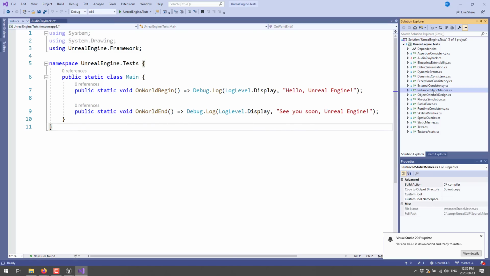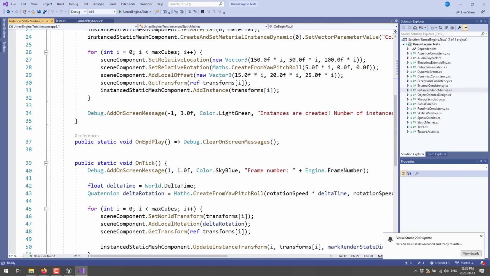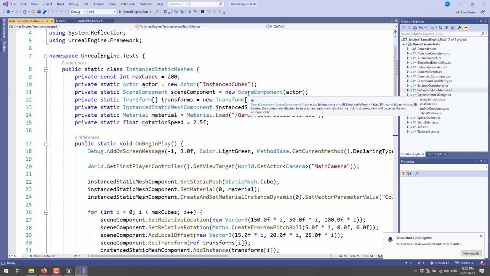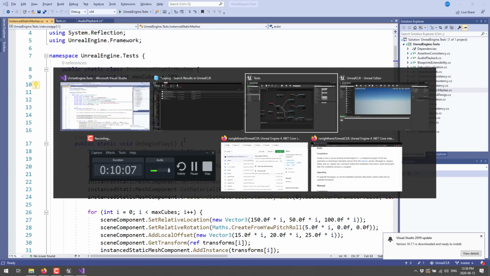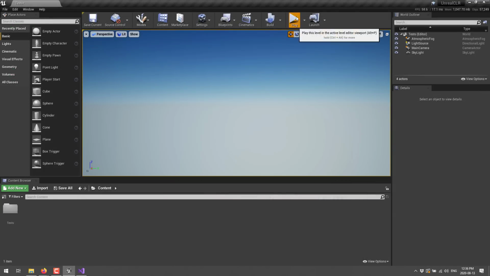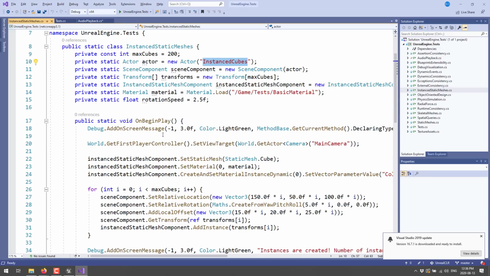The other one we were looking at earlier, the static instance mesh. So you can see here, again, on begin play, on end play, and then on tick. On tick is going to be called every single frame. And then this is basically the guts of your controller. What this one is doing is dynamically creating new actors. So you see it's creating all of those cubes that show up in the world. So if we head on back over here and we switch test systems back to instant static meshes and we play that guy, you can see there are all of the meshes that are being created. And again, this is the actual code that is managing that.